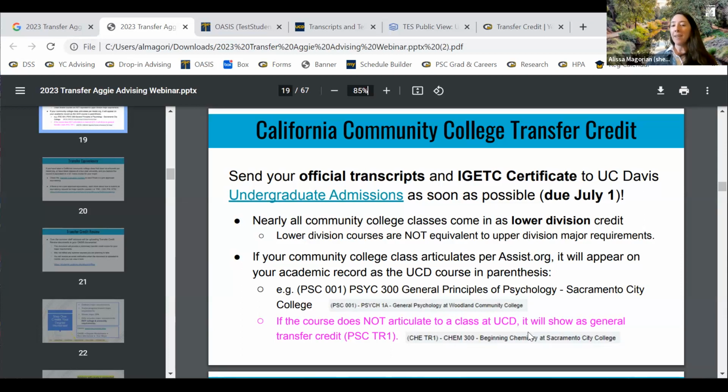If the course does not articulate to a class at UC Davis, it will show as general transfer credit. So this other example in the gray here is for a beginning chemistry class that a student took at Sac City College, and it's not articulating to anything at UC Davis. So it's just in the parentheses as Chem Transfer 1. So that means you do not have a direct articulated course, and it's just giving you units.